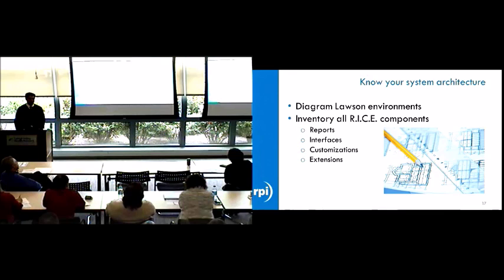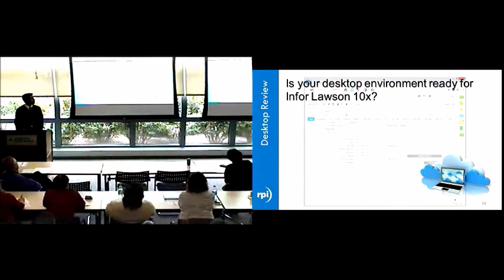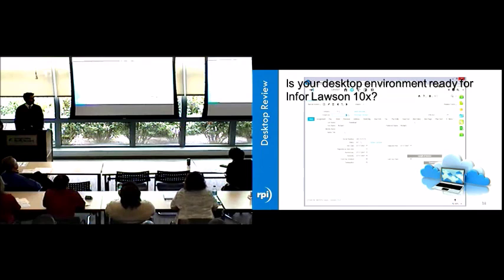And desktop review. This is, again, I think for anyone moving to Lawson 10, we found this is a pretty important piece of the project. Mingle is fairly graphics intensive where Portal was not. There's a variety of desktop configurations available to your end users, including maybe virtual desktops. Just be sure to test the types of transactions that those users are going to do using their systems.